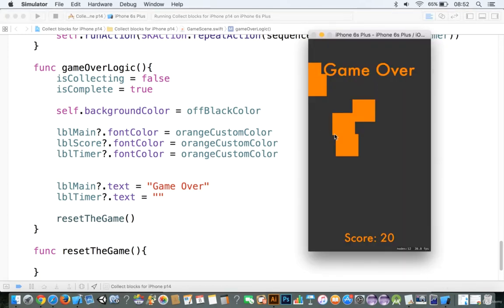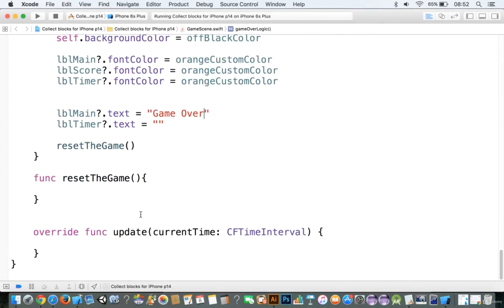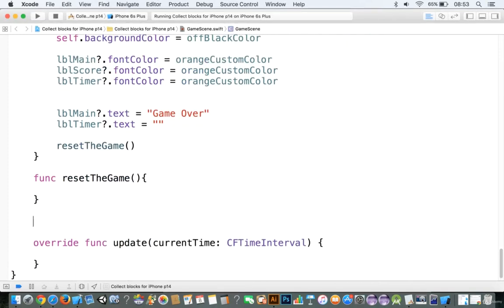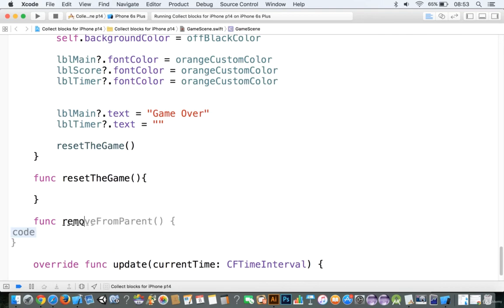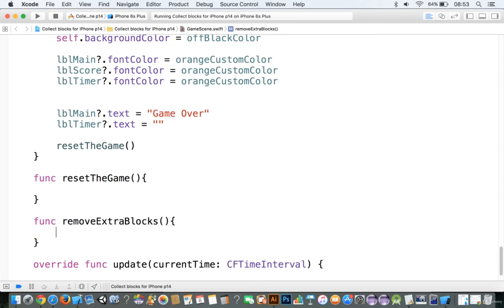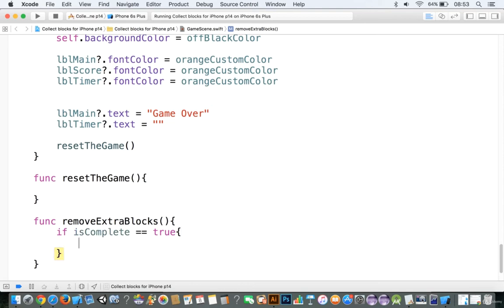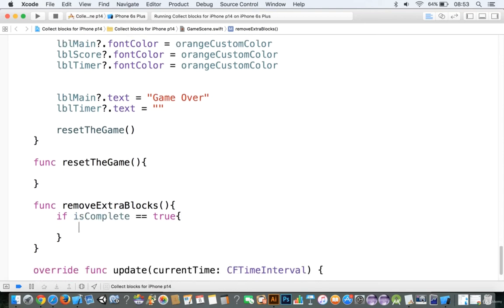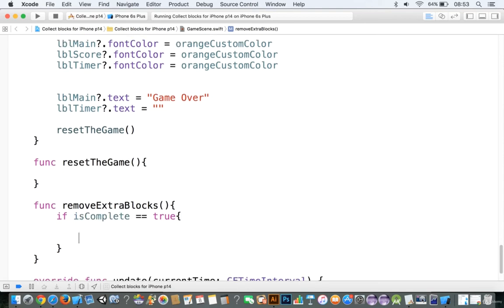Why does it look sloppy? Because there's extra blocks here. So let's add in another function to deal with that. We'll add in a function called remove extra blocks. And in here, we're going to say if isComplete double equal true. So we're only going to make sure that we remove all the blocks when isComplete is equal to true.